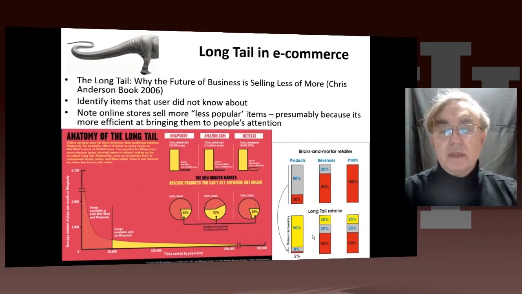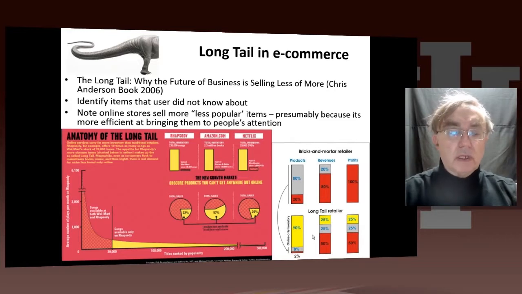Here we now have a little bit of a side on the so-called long tail, which came from a famous book by Chris Anderson in 2006. It discusses the importance of identifying items that the user had no idea existed. An interesting feature of the online stores is that they actually sell more less popular items, because we can use the technology of these recommender engines to bring these less popular items to people's attention.